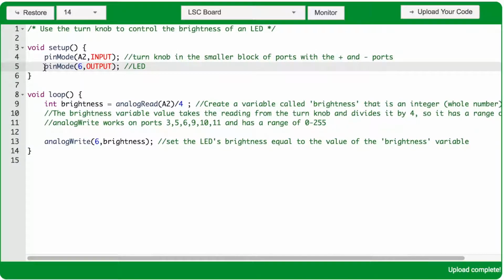You'll use another pin mode function with the arguments 6 and output for your LED. Because we're using the analog write function in this program, you need your LED to be plugged into port 3, 5, 6, 9, 10, or 11 for this to work correctly.